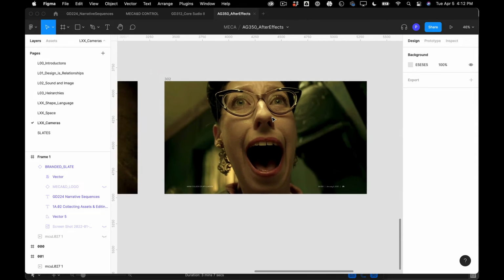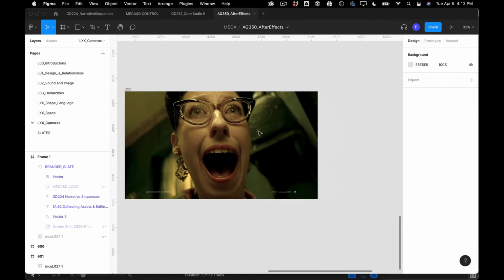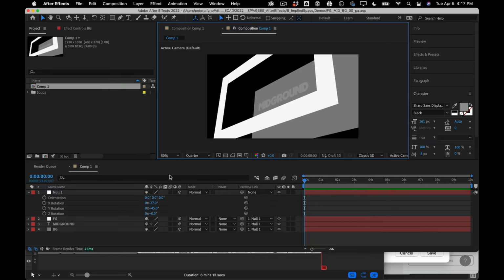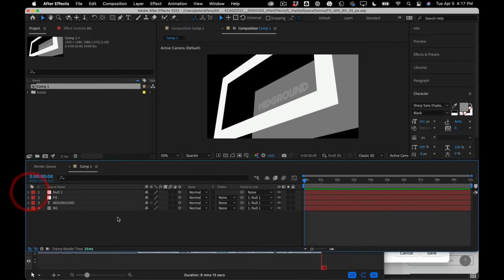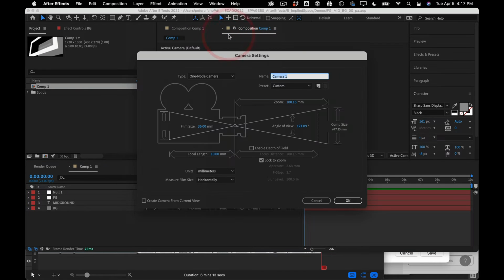And part of the way they're achieving that is lensing it really wide, adding a lot of distortion to the plate. All right, so let's head back over to After Effects, and in the scene here we are just using the default camera, but we can of course make our own. So let's make a new camera.